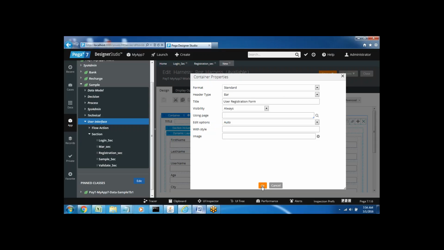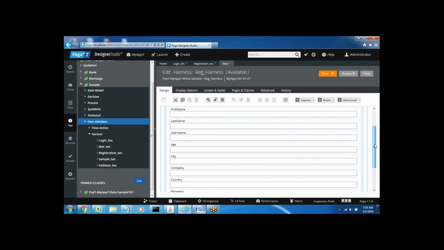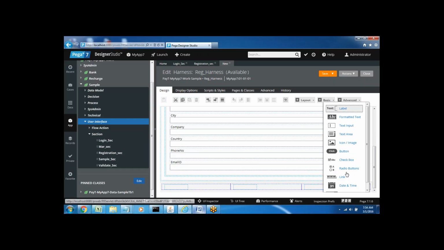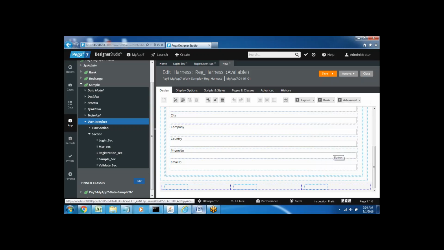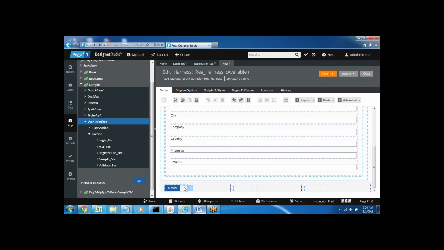Click on OK, and more than this one, you will have the option to add your custom buttons. If you want to add any custom buttons, first of all we have a button control. Designs will also be there in real time, so button designs and all. Where you want to place the button, left side, middle or right side, you can drag the button option there, click on allow access.